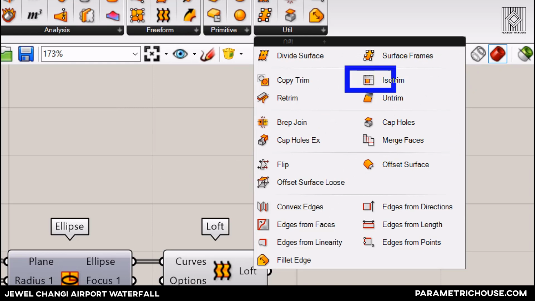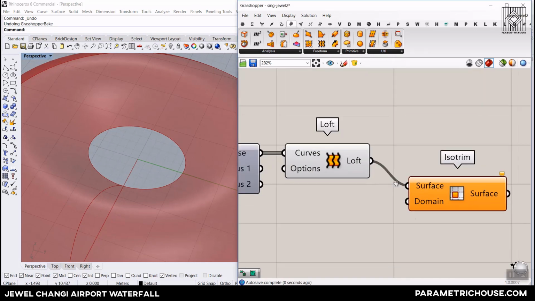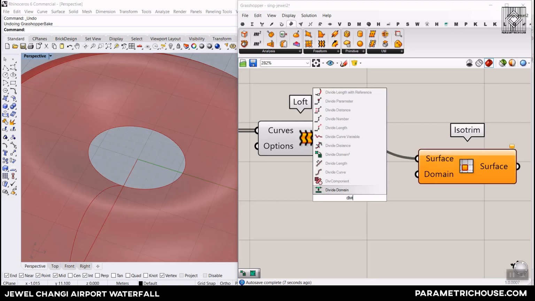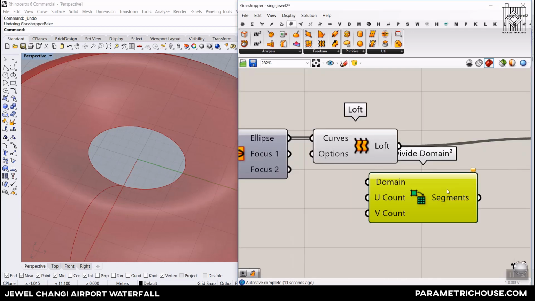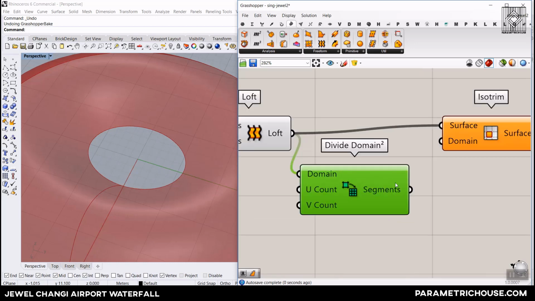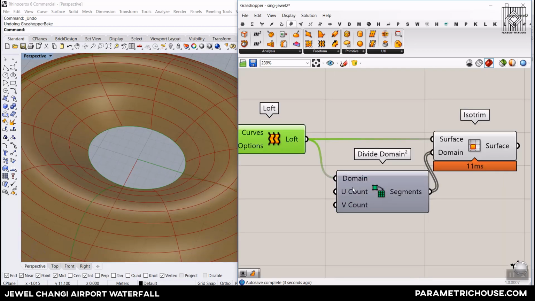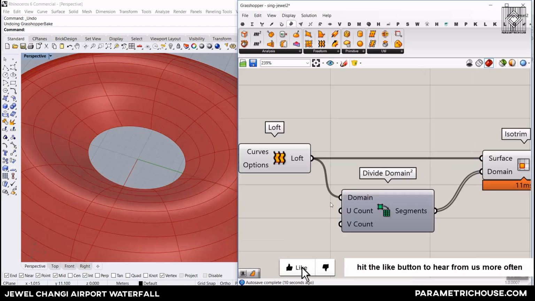I want to go to the surface utility and use this Isotrim. Okay, so I'm going to give that to the surface, and this Isotrim can divide the surface into strips. So by typing divide domain 2, giving the surface to the surface input of the Isotrim, the loft to the domain, and here to the segments, this is going to divide the surface into the UV counts. We have used that before, so if you don't know about this, you have to watch other tutorials about it. But for now, it's really easy.